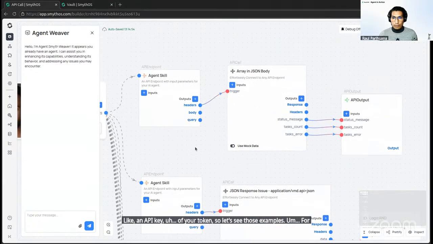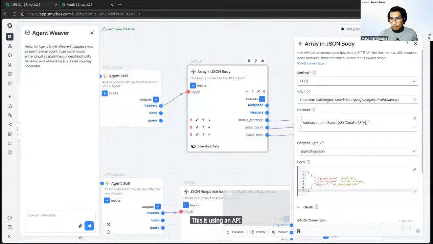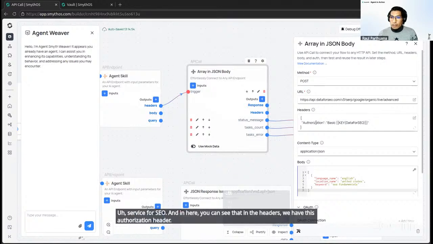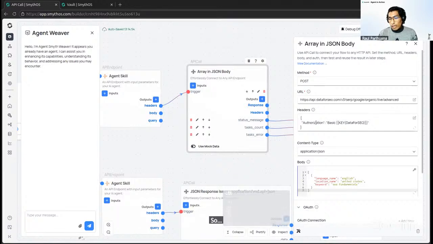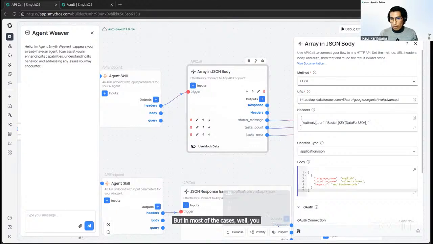For example, this one. This is using an API from Data for SEO. This is a service for SEO. And in here, you can see that in the headers, we have this authorization header. So there are multiple APIs, like the random user, that don't really need an authorization, and other APIs that are the same, like to check the weather or to check something else. But in most cases, you're going to need some authorization.